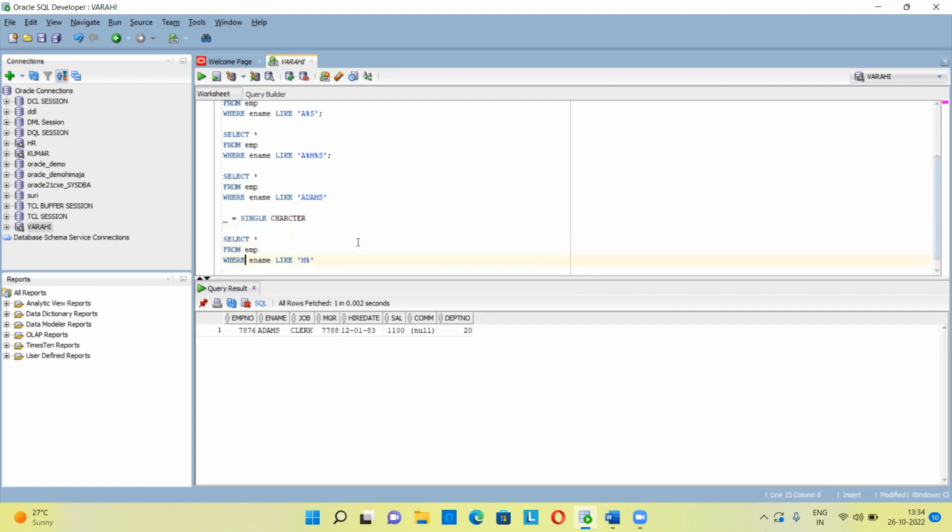So now what I'm writing here: before M, I need one letter as the second letter. So I'm putting underscore there. Underscore means it's a single character. Then the second character will be M. After M, I don't know how many characters are there, so I'm putting percentile. Is it clear?